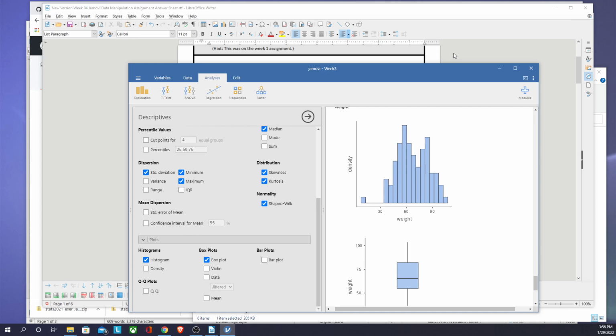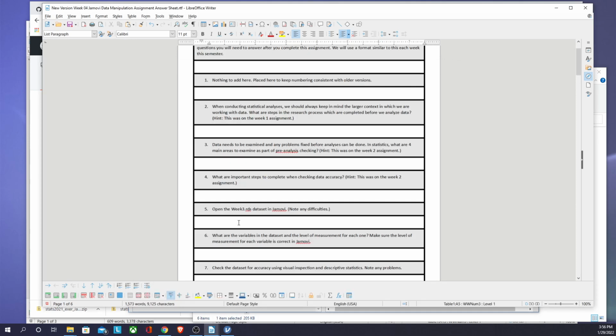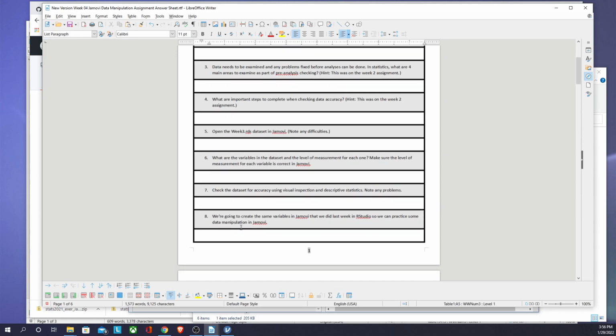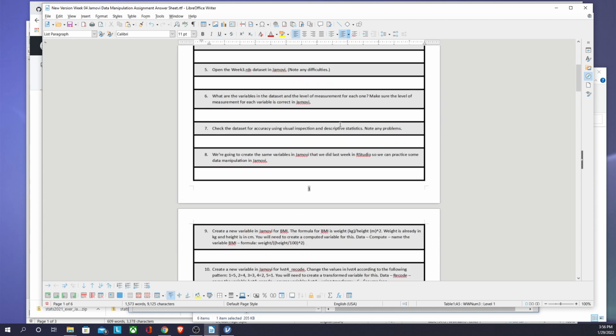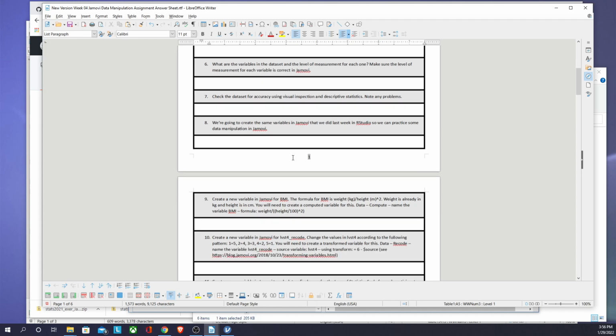Okay, so we looked at our variables, and we've looked at each of those things. We've checked using descriptive statistics. We've noted our one outlier. Probably would take it out of this analysis, but we're just going to leave it how it is because we're going to go through and do some other data manipulation stuff without running any inferential statistics on that. So we're going to create the variables in Jamovi that we did last week in RStudio.